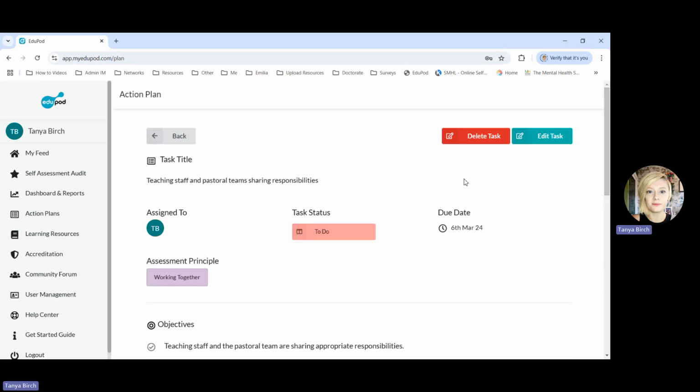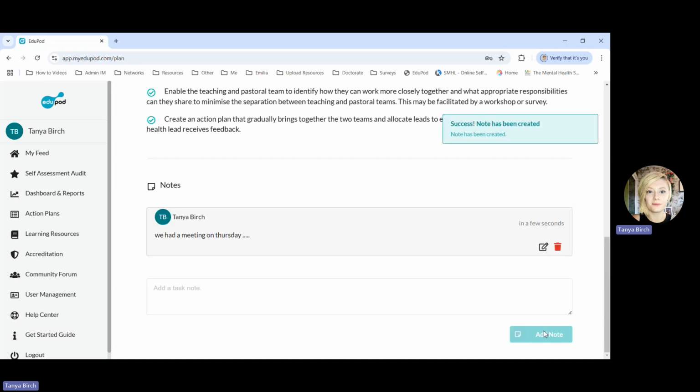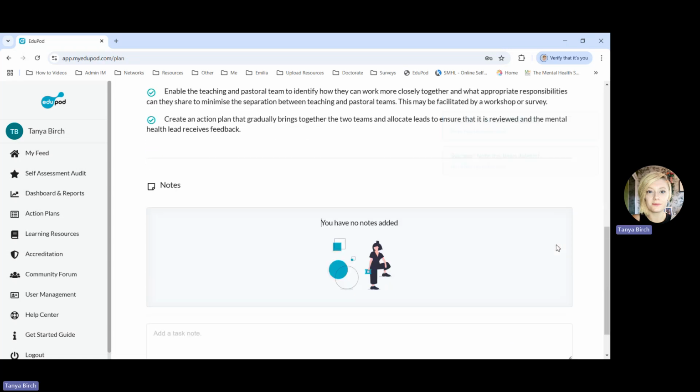It also gives you the ability to pay particular attention to your task status, whether your progress is to do, in progress or completed. And also down here at the bottom, you can add some more context to your action plan task. So it may be that we had a meeting on Thursday and you outline what the details or outcomes of that meeting were, and then we add that into the notes as well. So we're keeping everything all in one place.